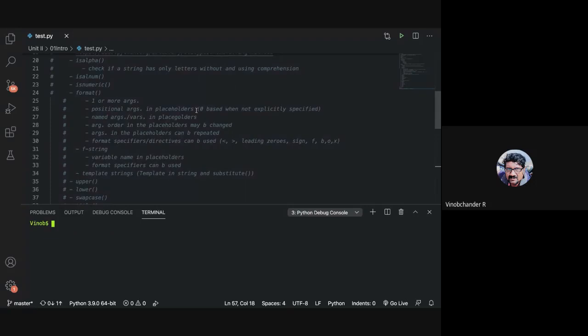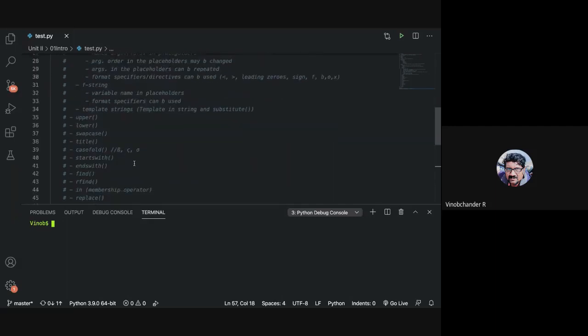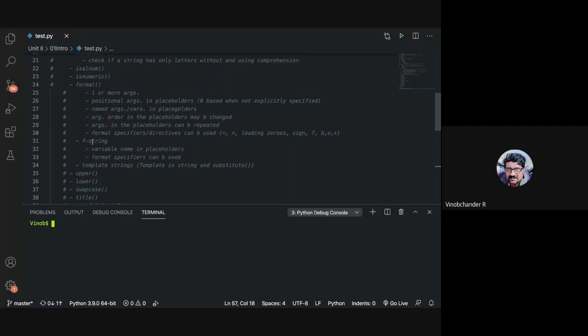So that is format, guys, and then f string. F string is also similar to format, but what is the difference? You make use of the variable name in placeholders rather than positional arguments or named variables. That is the only difference, right? In fact, f string is a shortcut to the format method, and you can also make use of format specifiers as we have seen with the format method. It can also be used with f strings. Also, you can make use of expressions, any functions or any other calculations within your f string placeholder. That is also possible. So that is f string.